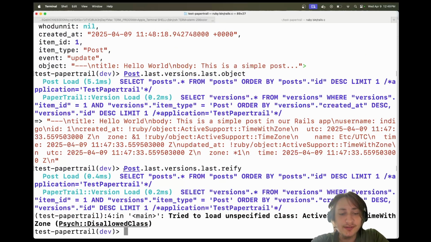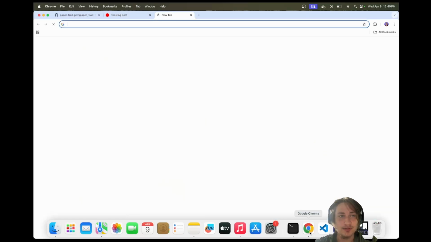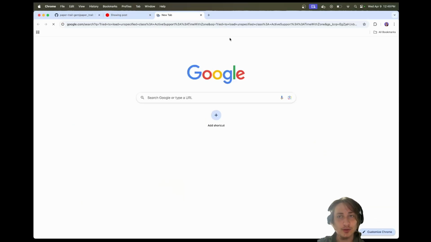Now, when you run this for the first time in a current latest version of a Rails app, you're going to get this error, and I ran into this too. So it says, tried to load unspecified class, ActiveSupport::TimeWithZone. And I was so confused, like, why is this happening? I even put up an issue on the PaperTrail GitHub page, but it turns out this is super easy to fix. And if you copy this error, you can search it up online, and there's a bunch of Stack Overflow posts that are showing how to fix this.